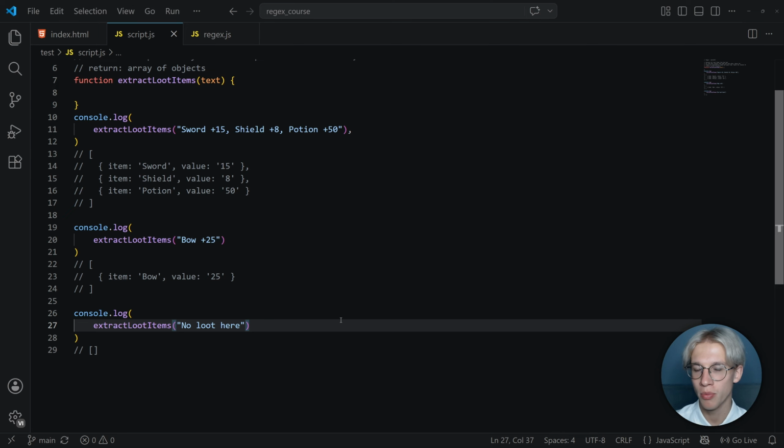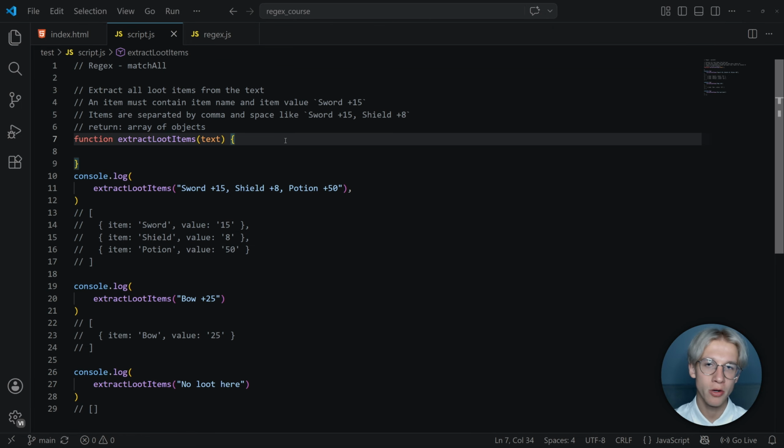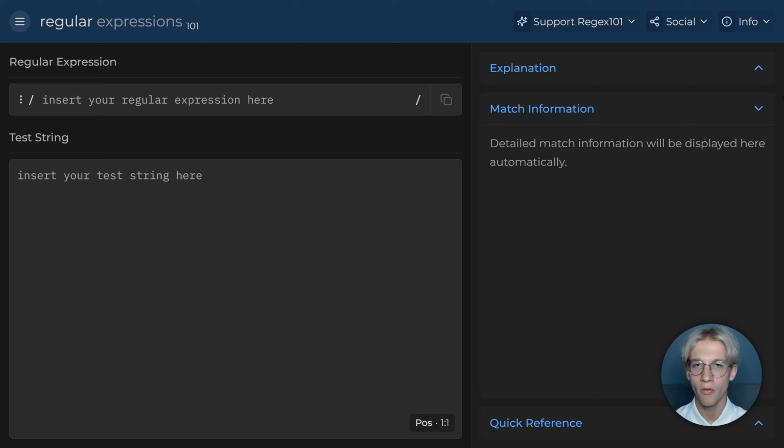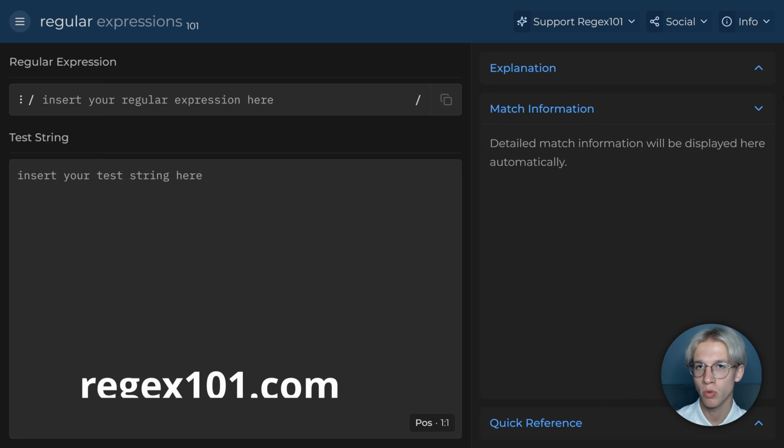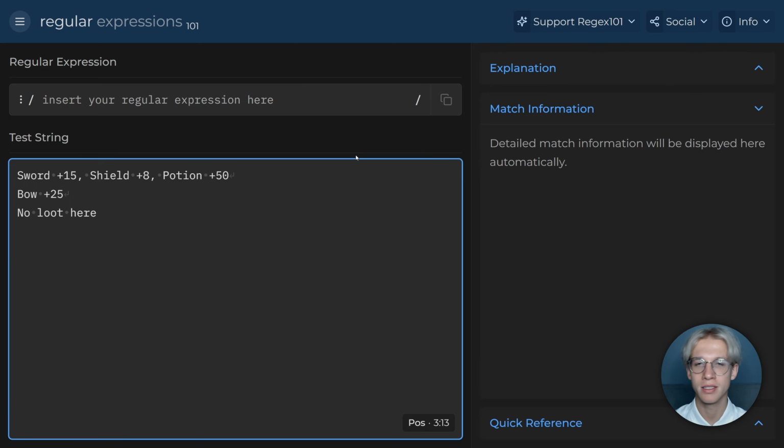And the last example is an edge case. So here in the input we have random text, and it means that we don't have any matches. And in this case our function returns an empty array. So at first let's write the regex pattern for this challenge. For that I go to the website regex101.com, and here in the text string area I paste the example inputs.